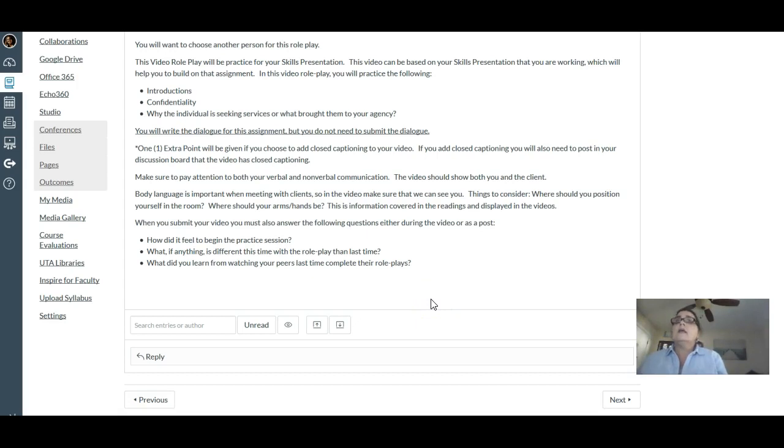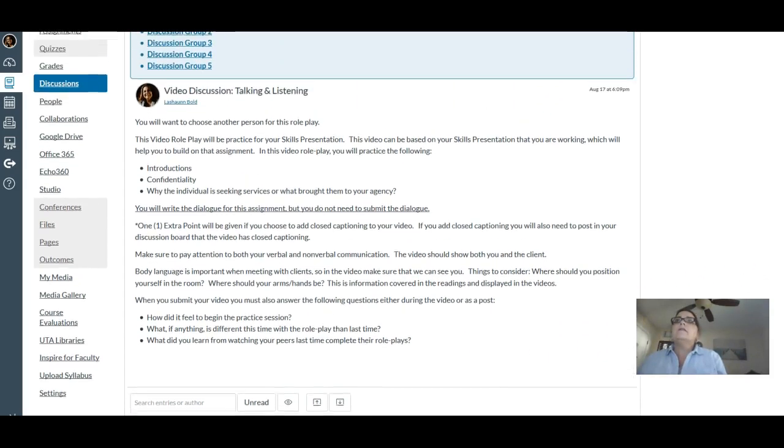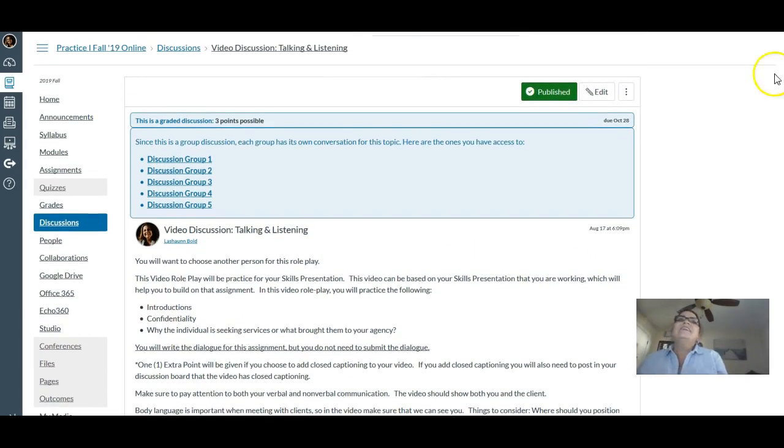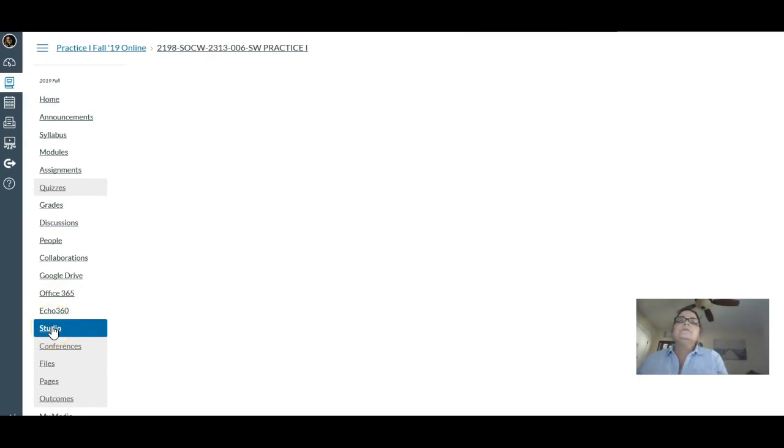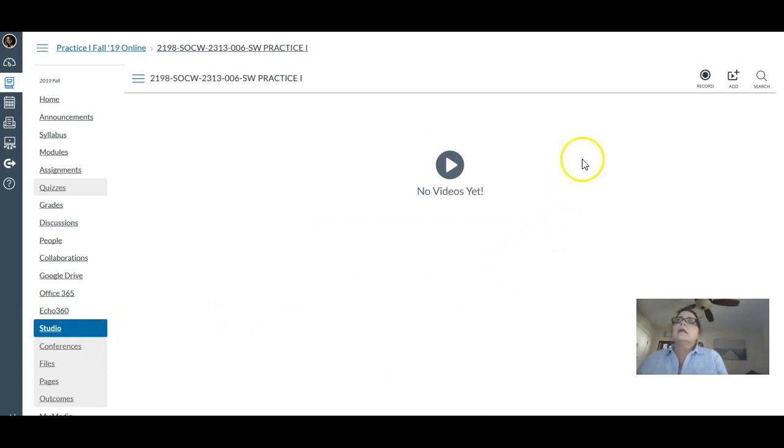If you do not see that area to upload something right there or to video the assignment right there, then go over to Studio and you would record it there, and then you can go to the assignment and upload it there. Okay. If you have trouble, let me know and we will work it out.